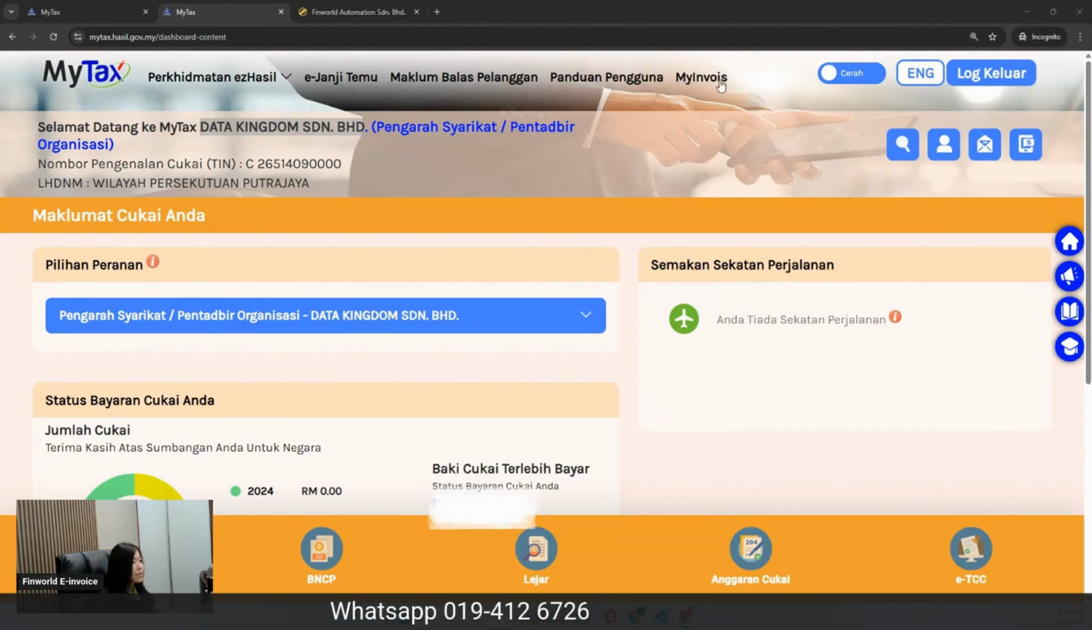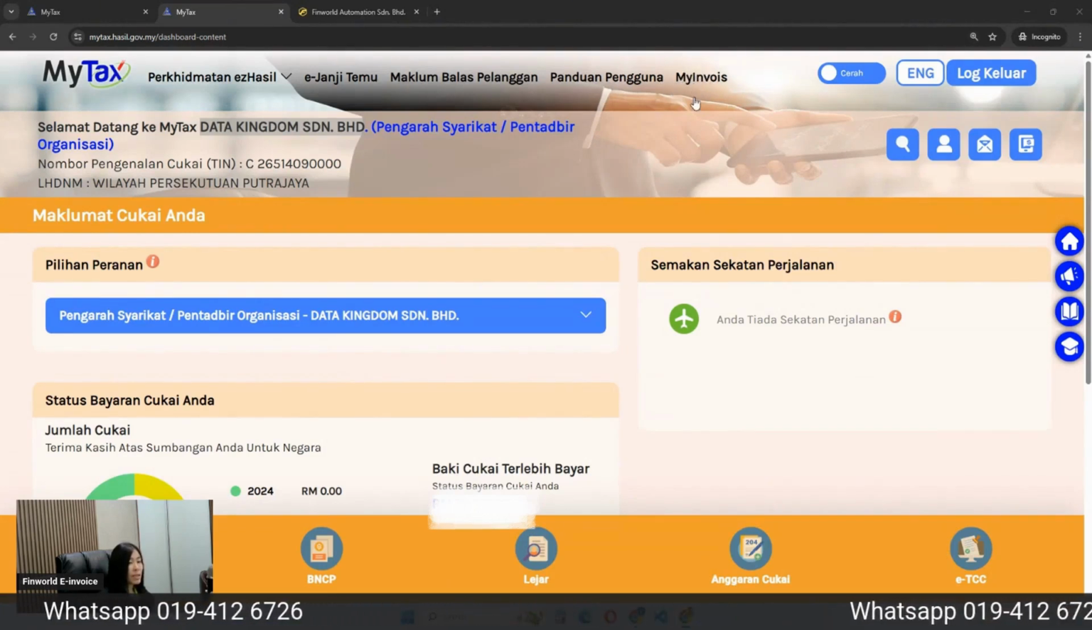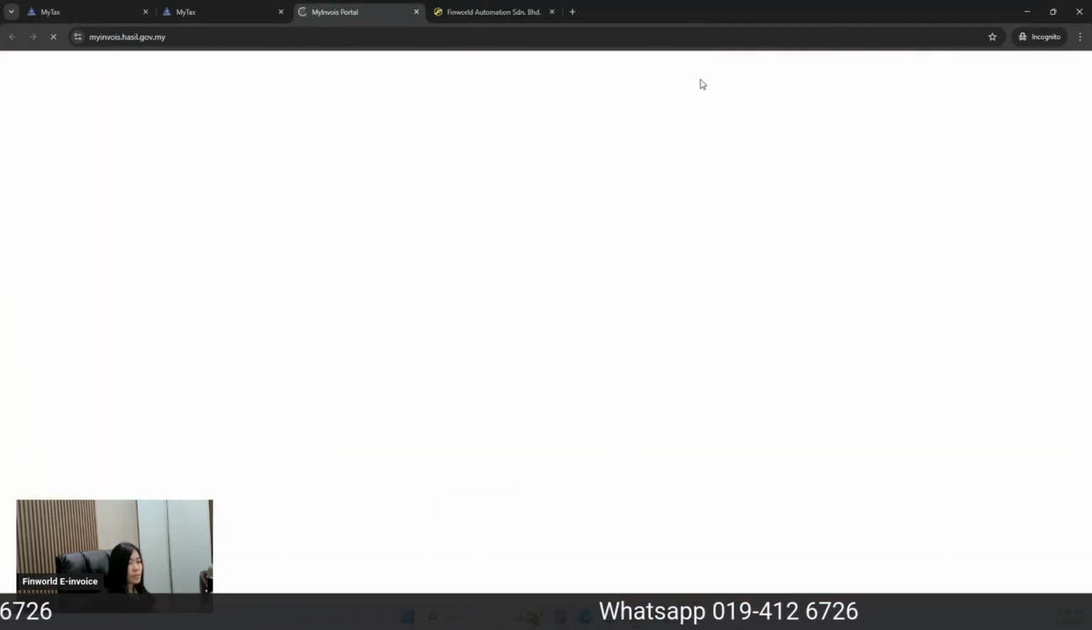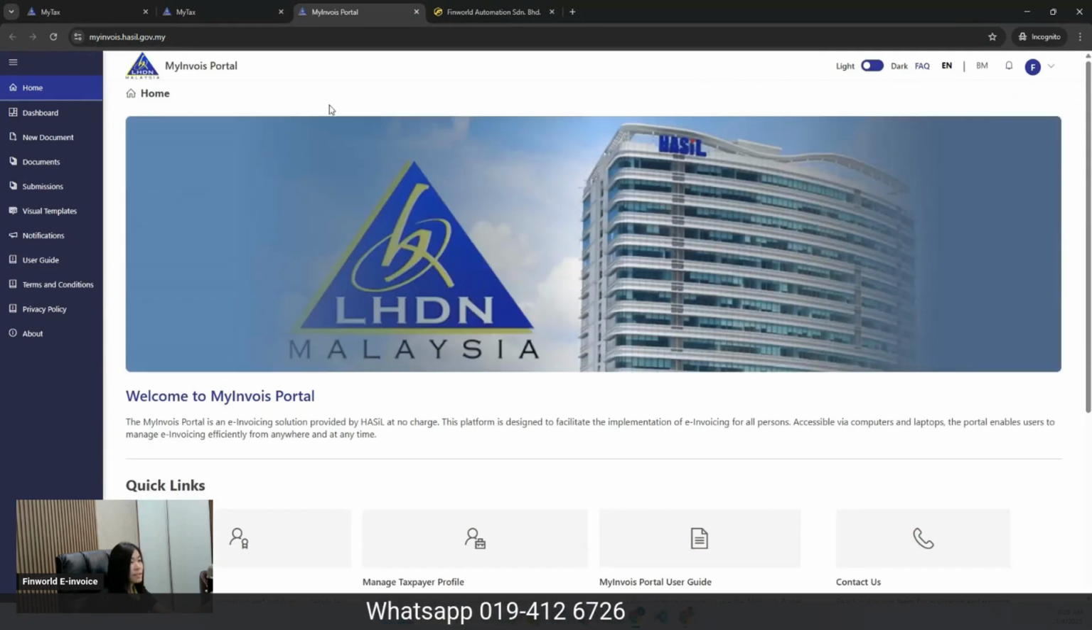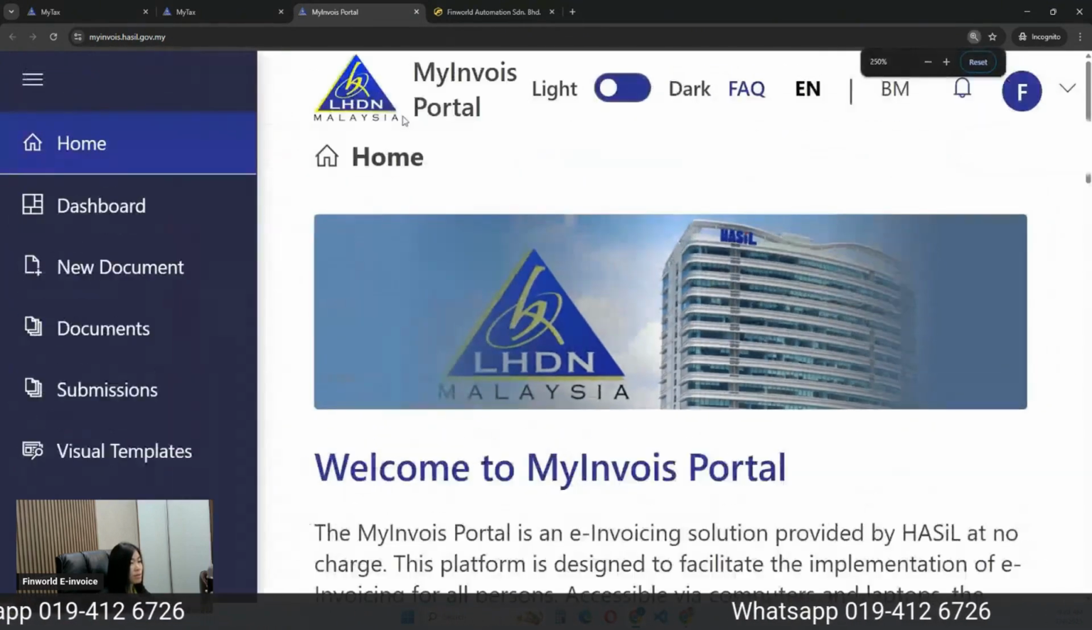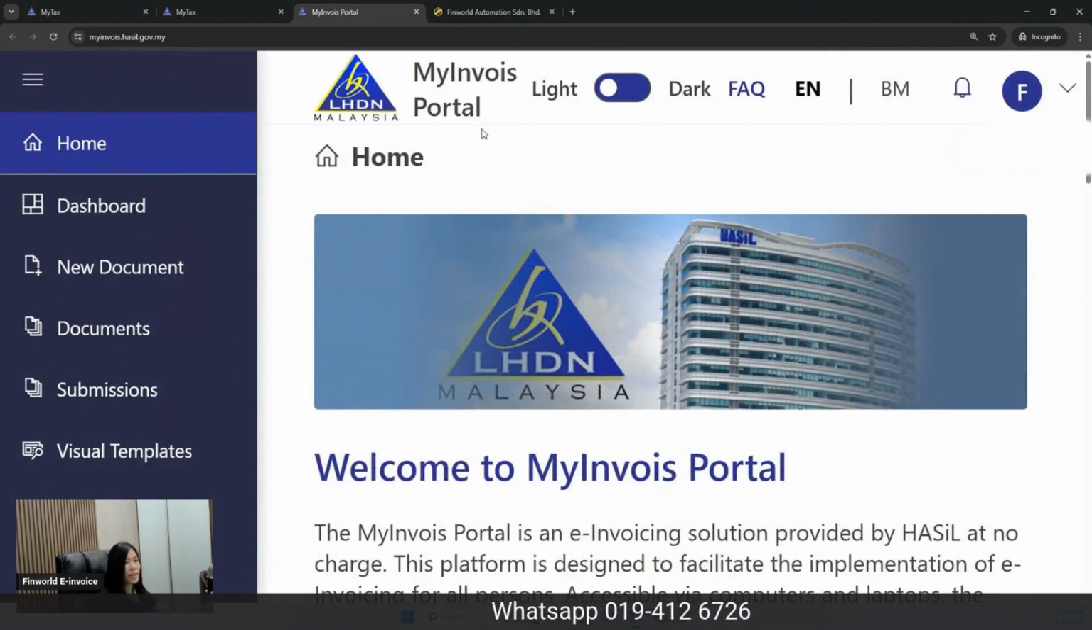There is a My Invoice here. Do you see it? I click into this My Invoice section. This entire page is called the My Invoice portal. So in the future, when I mention My Invoice portal, you'll know, hey, this is the My Invoice portal.